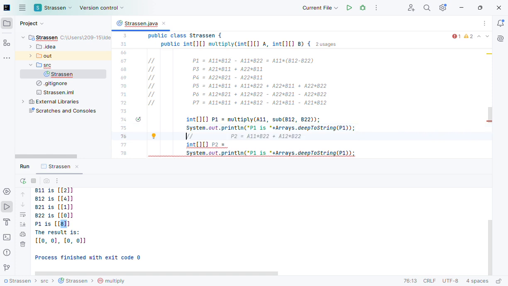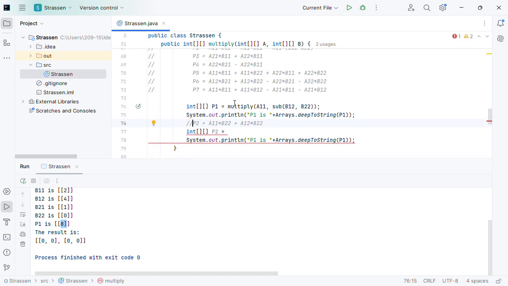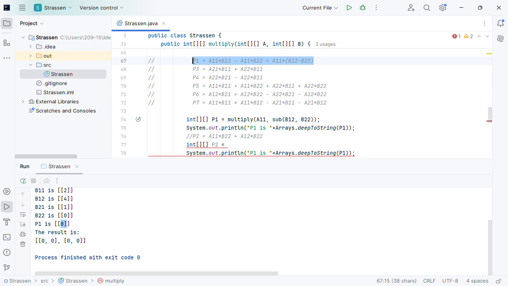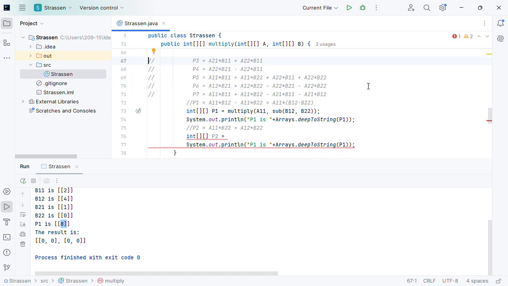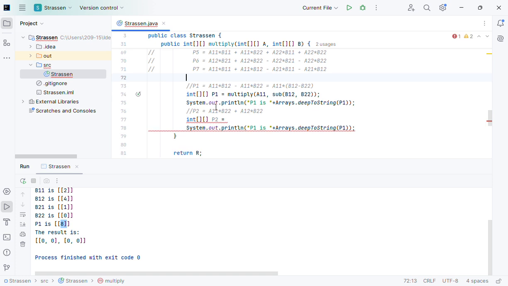Okay, so this is like that. We need to figure out what P2 is. And this was P1. I need to put them closer to each other so that you see the formula, yeah? So now P2 is like this. Can we simplify it? Yeah, we can do it like this.